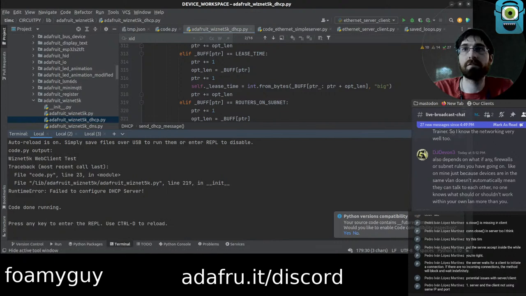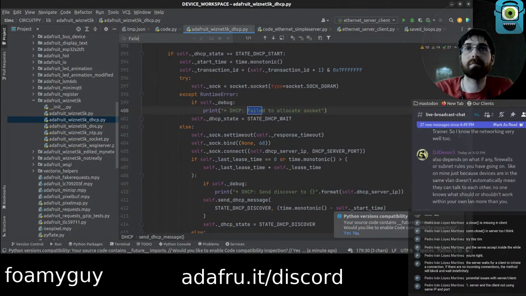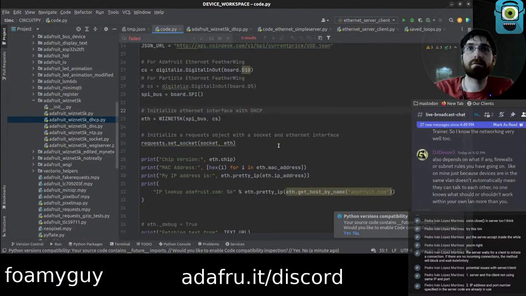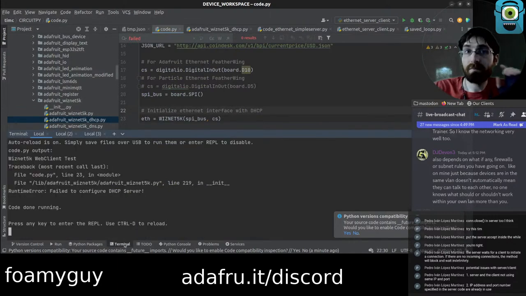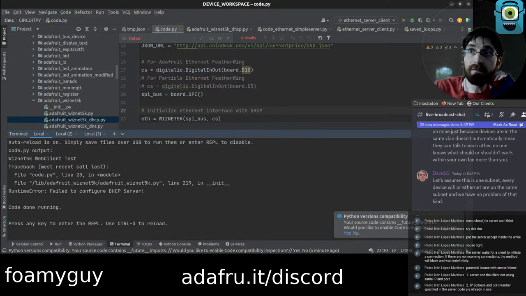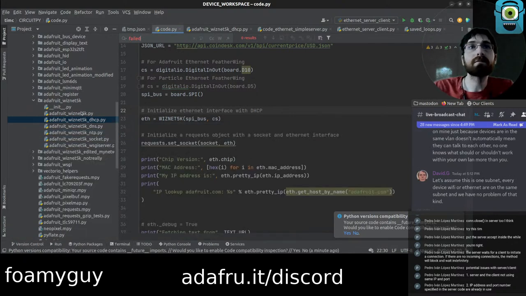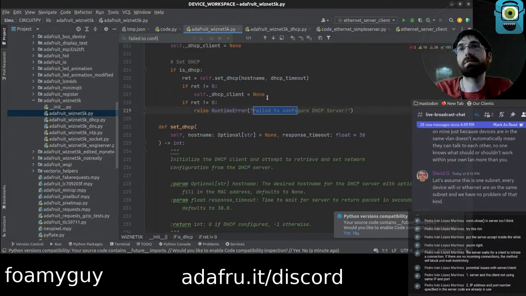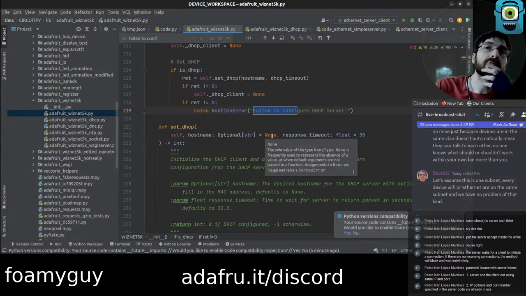Build to configure. Not inside of here. Where's it come from? Isn't it? DHCP.